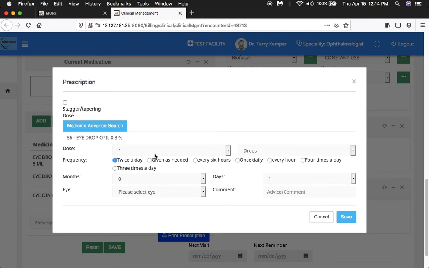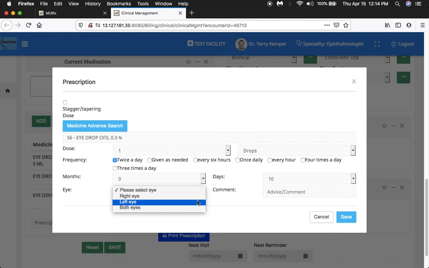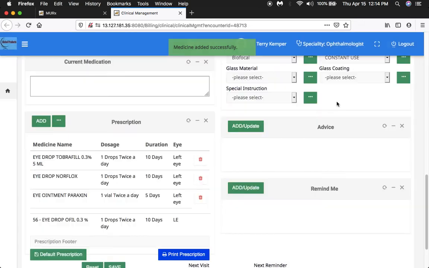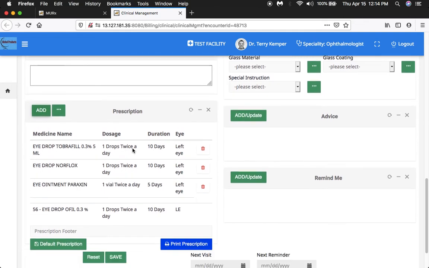You can select the drop, dosage, frequency, number of months if any, or the number of days. Select the eye, comment if any can be typed in and save, and the drug is added to the list and displayed in the prescription panel.